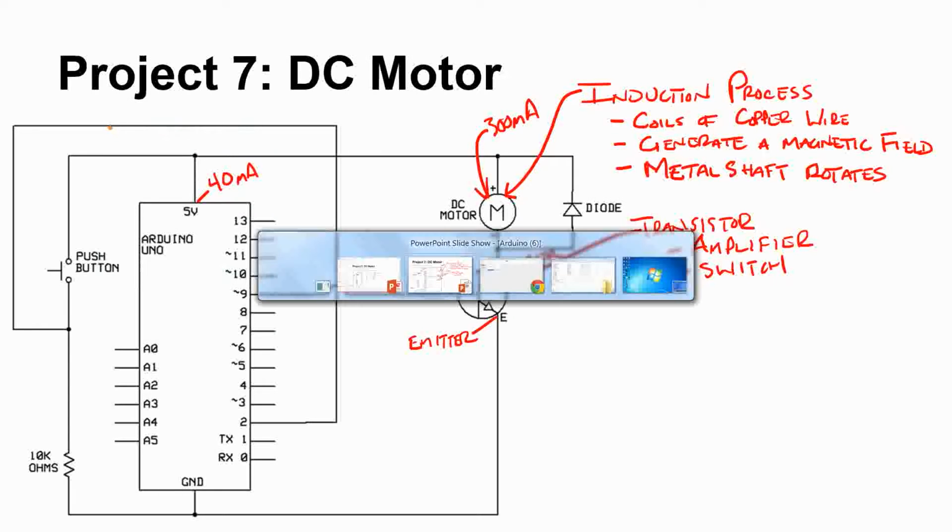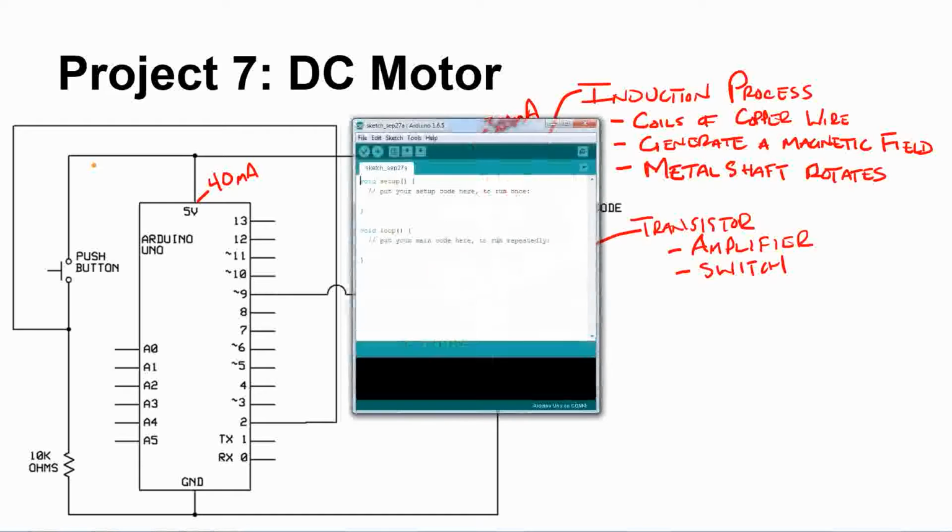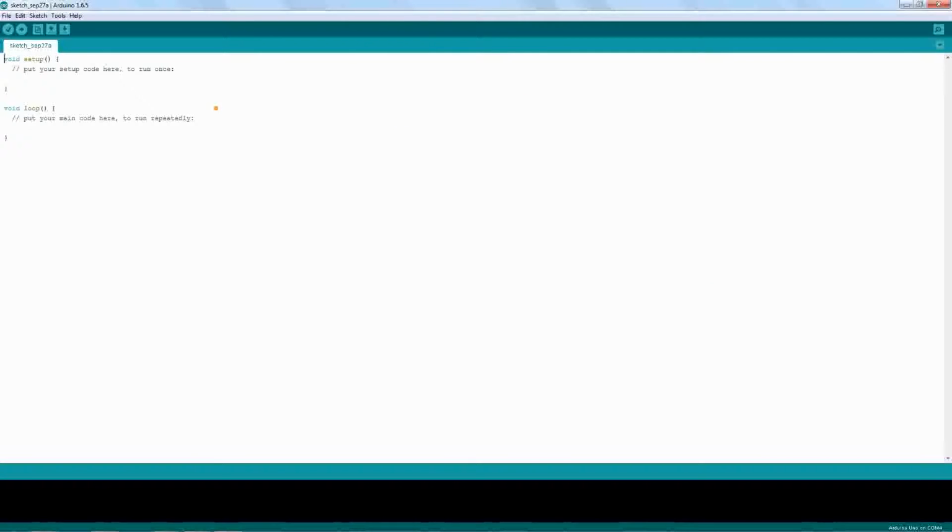Okay, the program for this project is not too complicated. In fact, we won't be using any line of code that we have not used before, or any type of functions that we haven't used before. And the first thing we'll start with is some constants. So we need a constant for our push button switch. So we'll need a constant of an integer type.